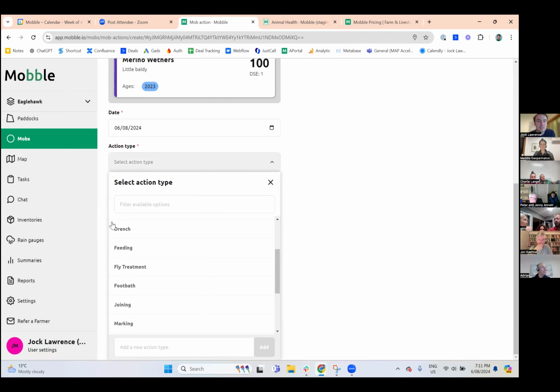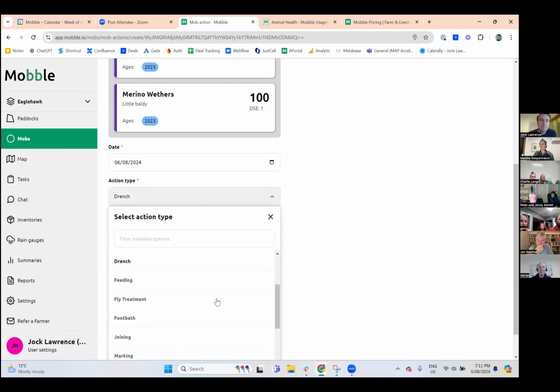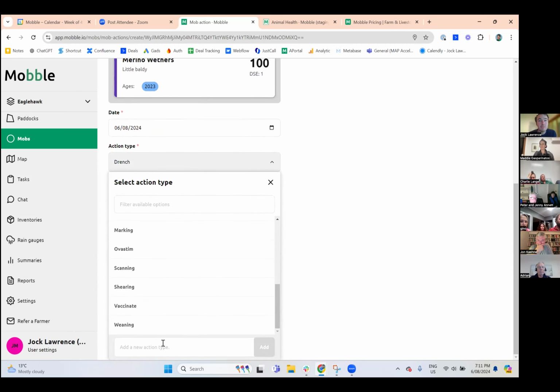Also, with this drench record here, for example, because Mobble's quite flexible, you can sort of bend it to your own operation. And you can add your own mob action types in here. So some people even like to add, I don't know, branding or something like that. I know I'm showing sheep and I'm saying branding, but I'm trying to be inclusive for both cattle and sheep.